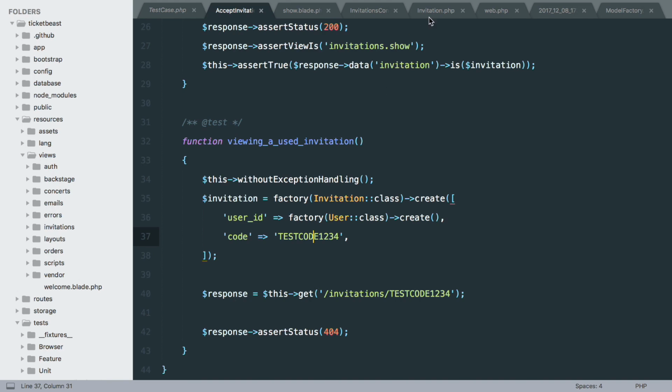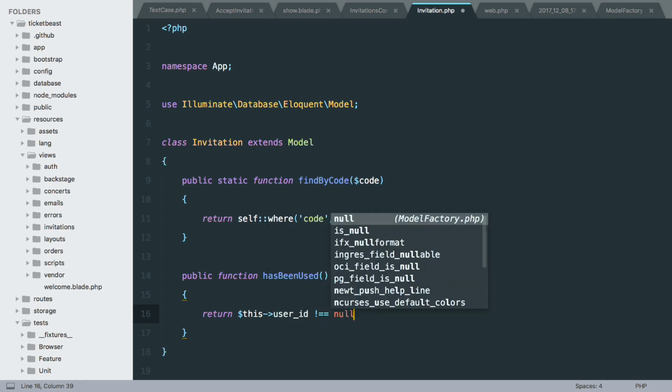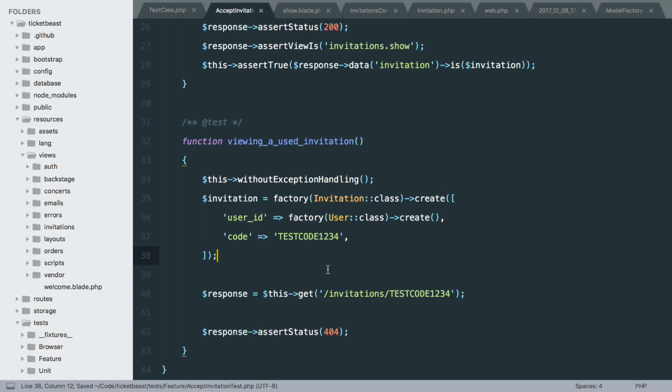So we have to make sure that hasBeenUsed returns true if there's a user ID associated with this invitation, right? Since that's what we decided is our criteria for determining if an invitation has been used. So why don't we just say return this user ID does not triple equal null. So if the user ID is not null, which means there is some user ID there, then the invitation has been used. So let's go and run this test again.